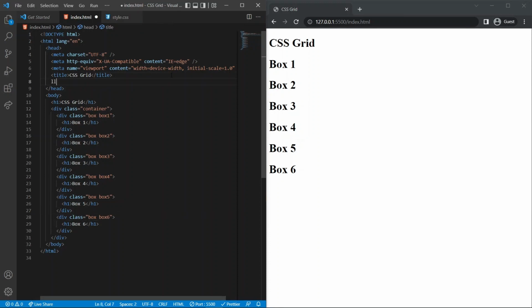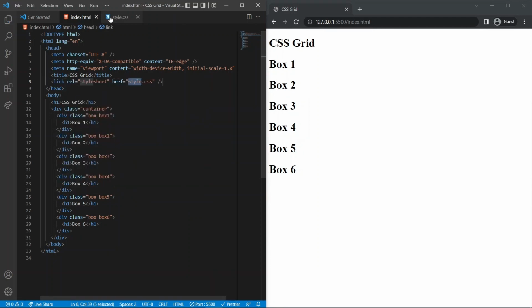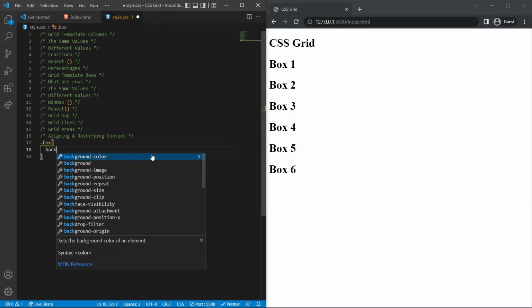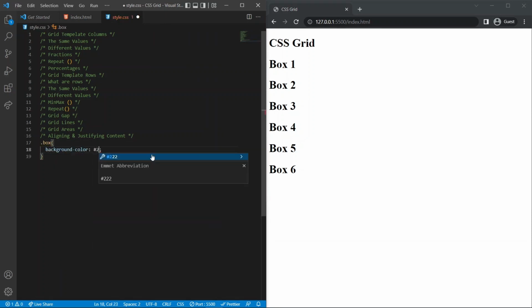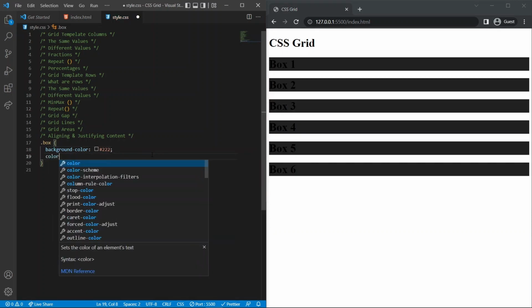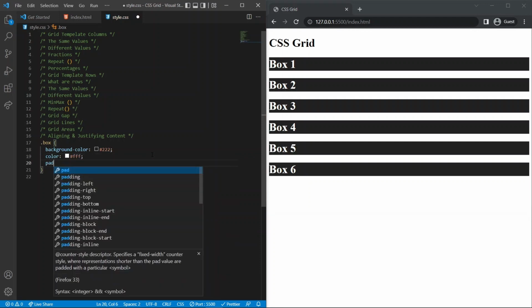I'm just going to attach a link to the CSS file. That's going to link up my CSS. So this is like the curriculum for this project. First of all, what do you want to do? You want to start by styling the boxes. And the boxes, let's give them a background color of about #222. Save that. We have that dark color. Let's give it a color of white. And a padding of about 20 pixels.